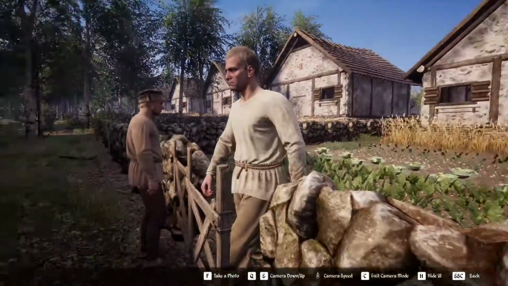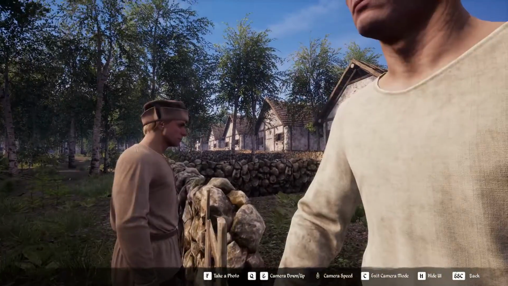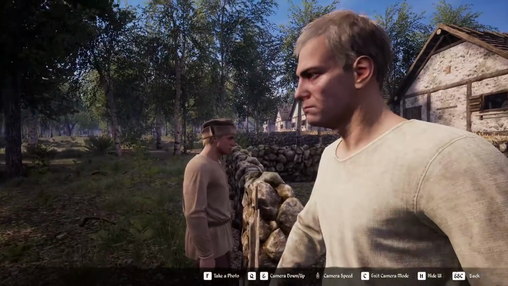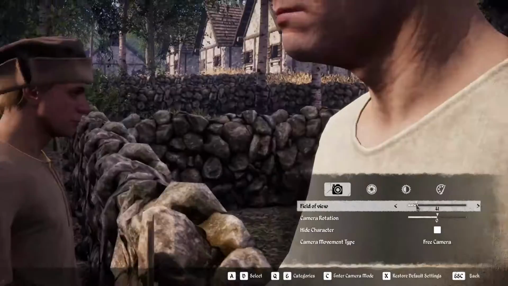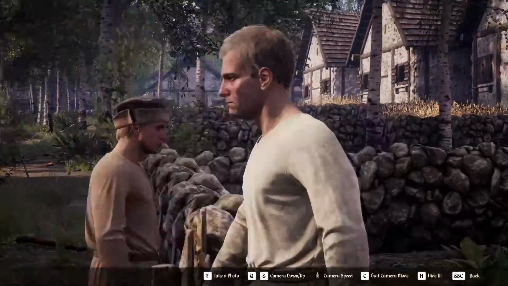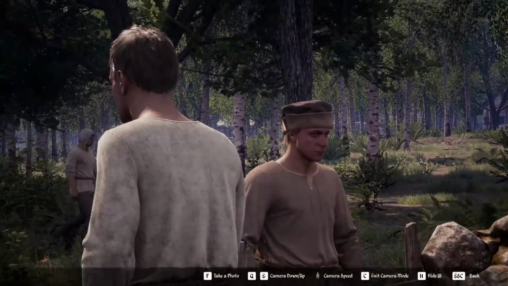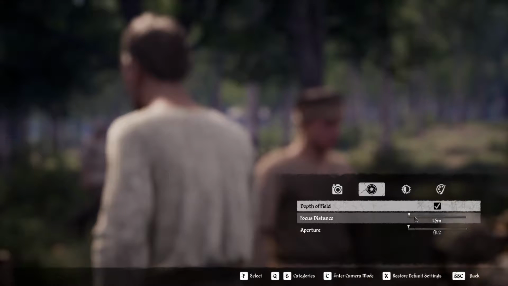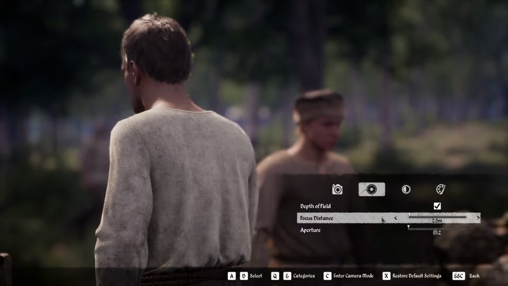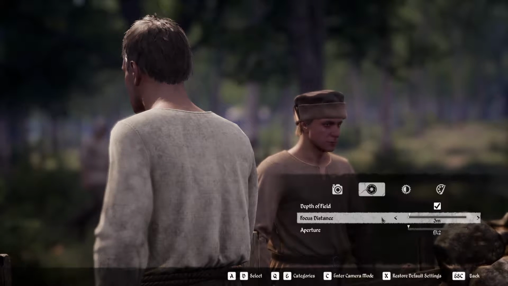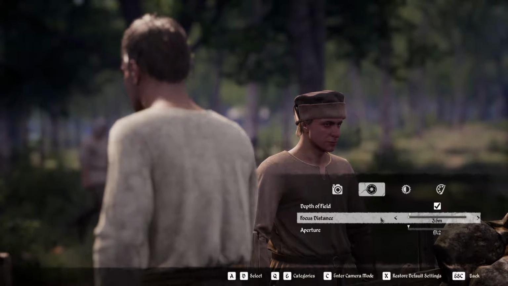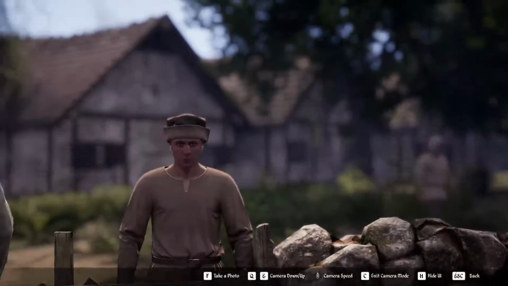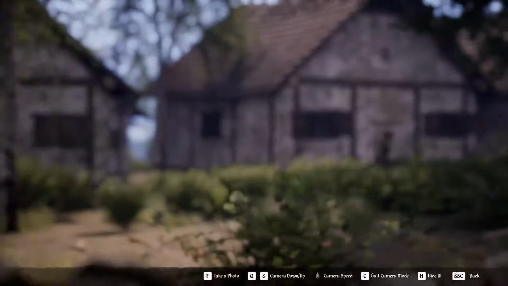These two are having a little argument here with the fence. So let's go to 30, and just enable depth of field. Focus only on the middle guy. There you go. Only the middle guy's in focus, and you can achieve some effects that way.